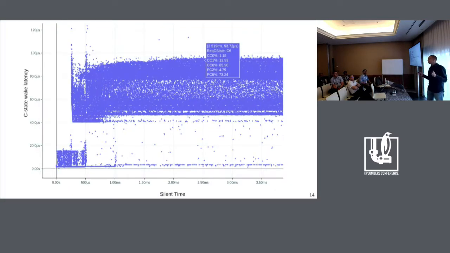This talk is not about the results and user space. It's about drivers, but I thought showing an example will help understanding what we are doing. So this is a snapshot from a report. In this case, it's a scatter plot. Every dot is one single measurement. On the X axis, we have the amount of time we spent in MWAIT before the interrupt happened. We call it silent time. It's in milliseconds. On the Y axis, we have the C-state latency, in microseconds. In HTML, you can hover your mouse over a dot, and you get a little pop-up menu that tells details about the C-state.